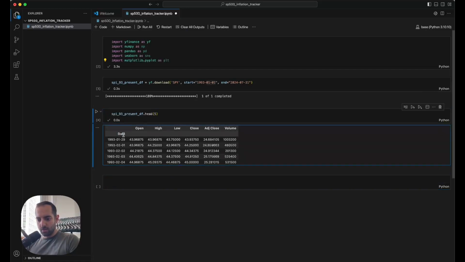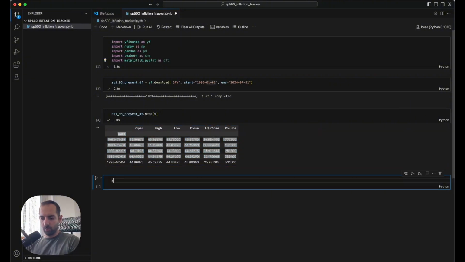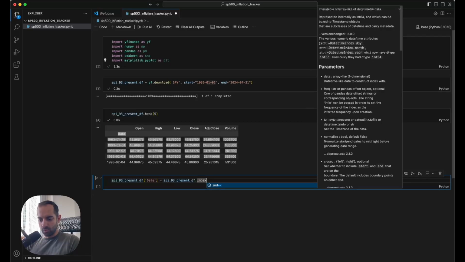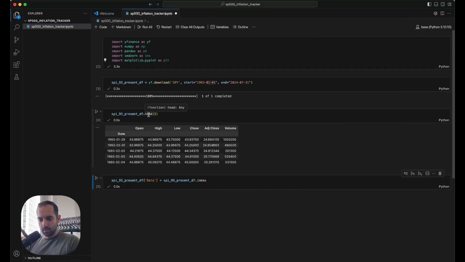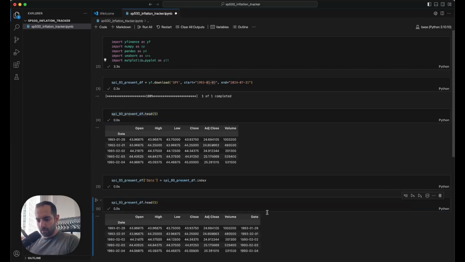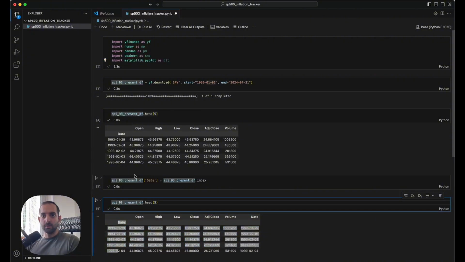The date here is actually an index. So I'm going to create a date column and just say date equals the index. What this does is, if I look at the data again over here, it's going to create a date column for me. We'll see why that's important later on, because we'll want to work with the dates separately in their own column rather than having it as the index.